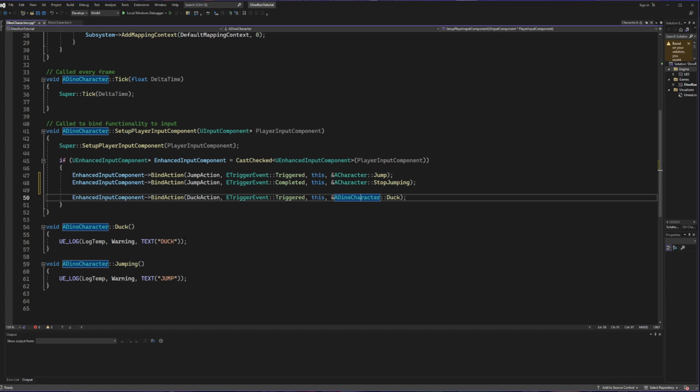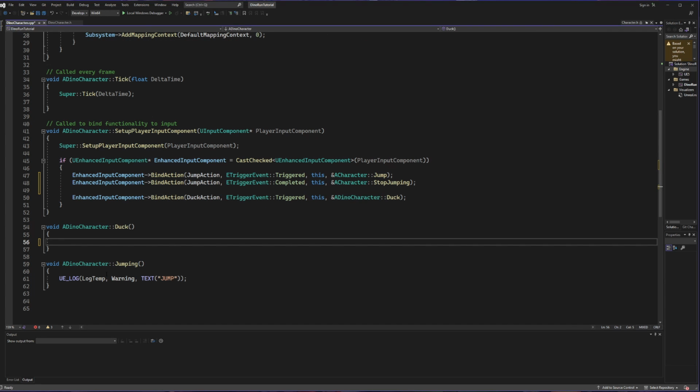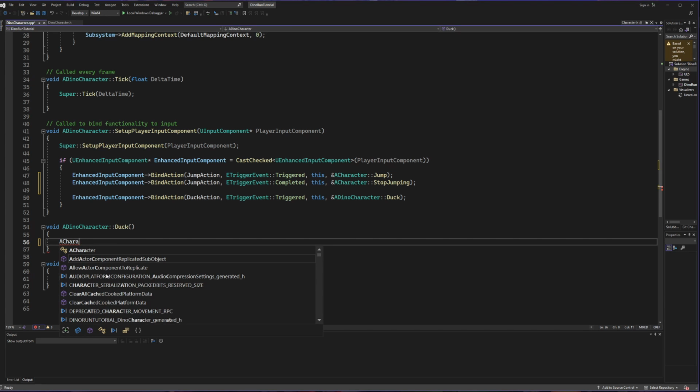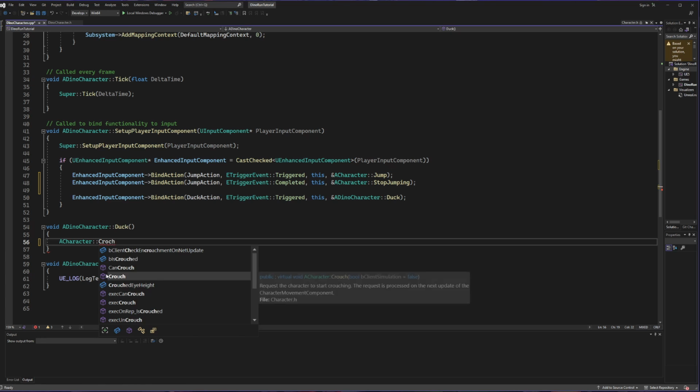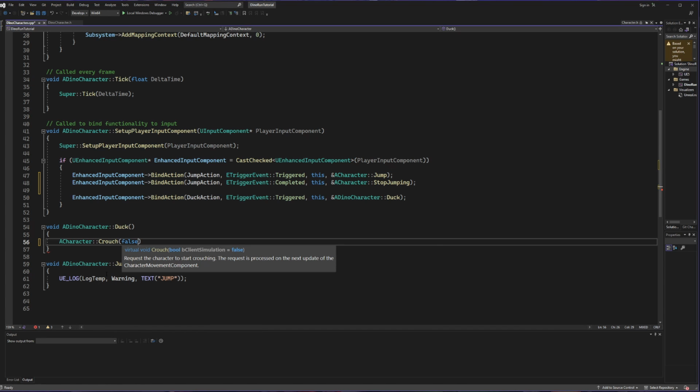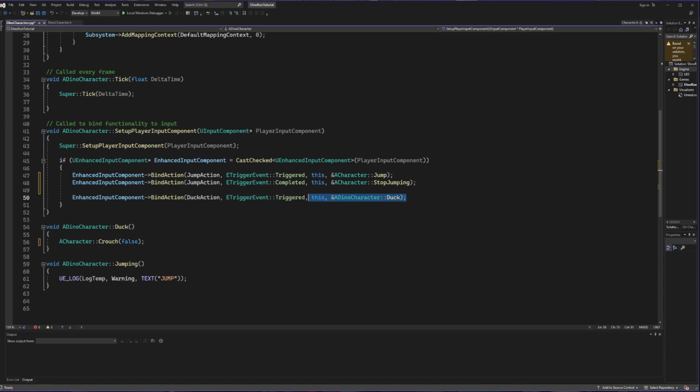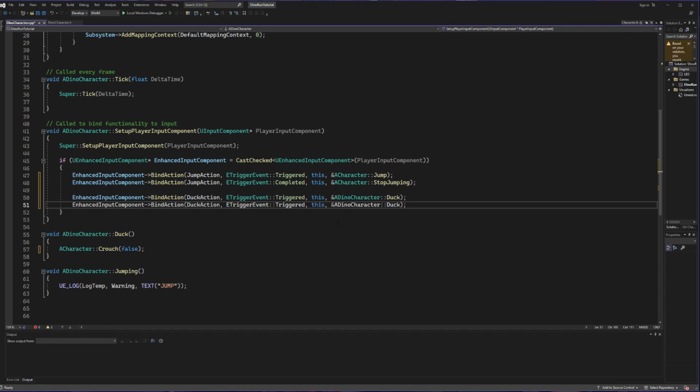So now if we go into our custom function here, what we're going to do instead is call ACharacter, which is us, and call the crouch function, and pass in false because that's the default value and I see no harm in keeping it that way. So now we've done setup, so now we have to do takedown, so I'm going to copy this line of code, and now I need to change our event and our method.